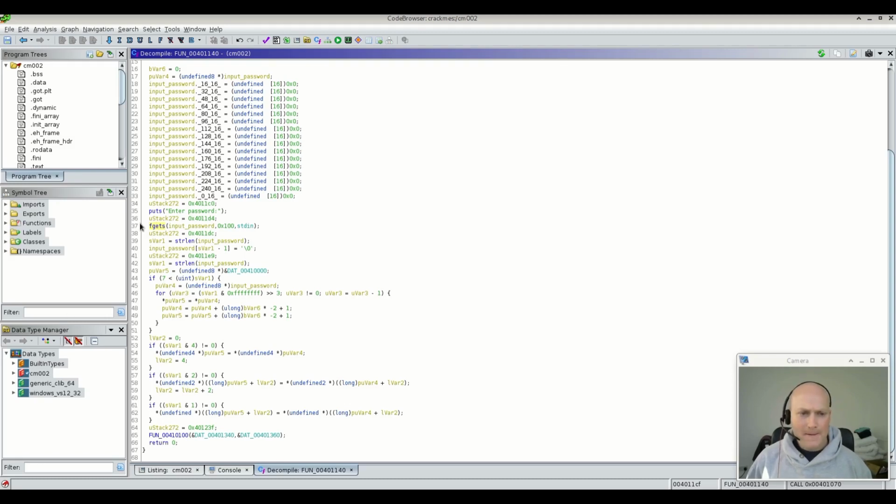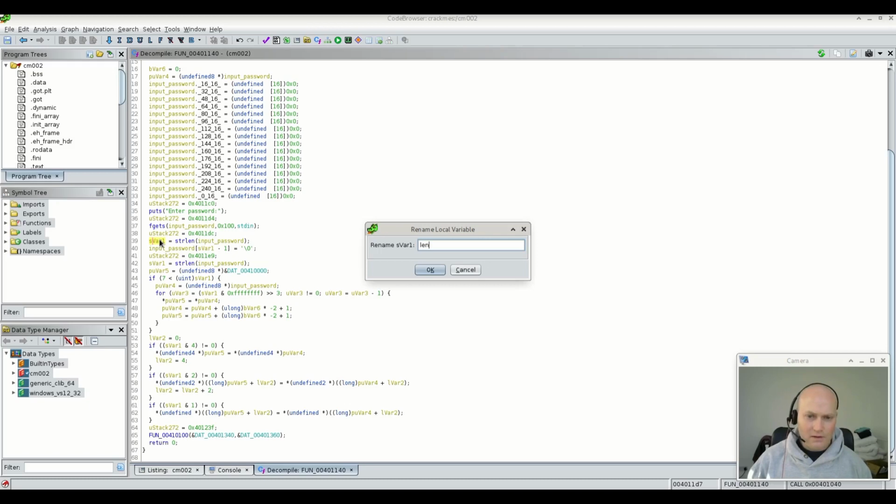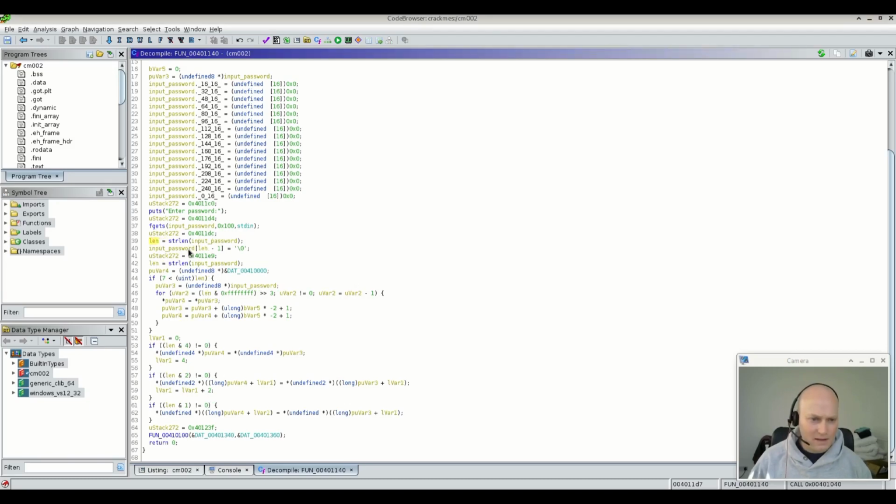So we read the password in here, and then what are we doing? Well, you can see here it's using strlen, which calculates the length of the string. So where it says sval1, I'm just going to rename this to len, like that. So now I know that's the length.